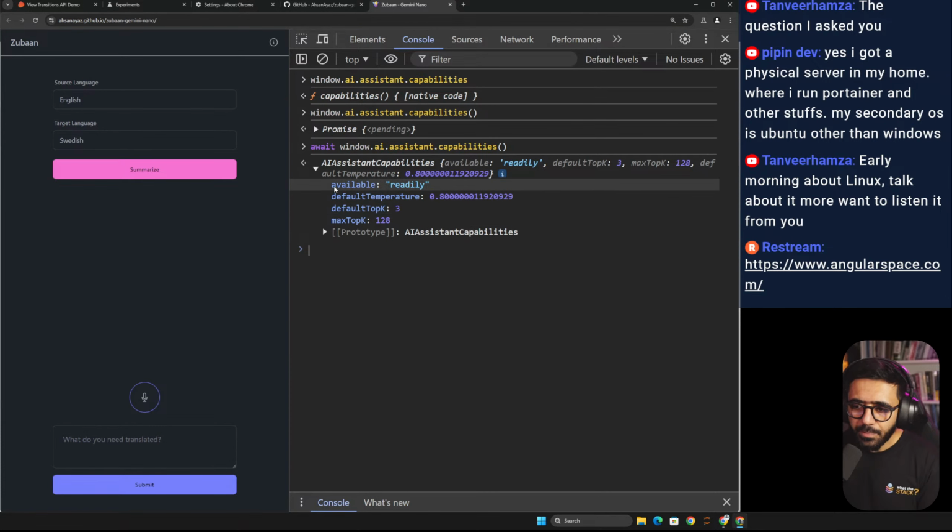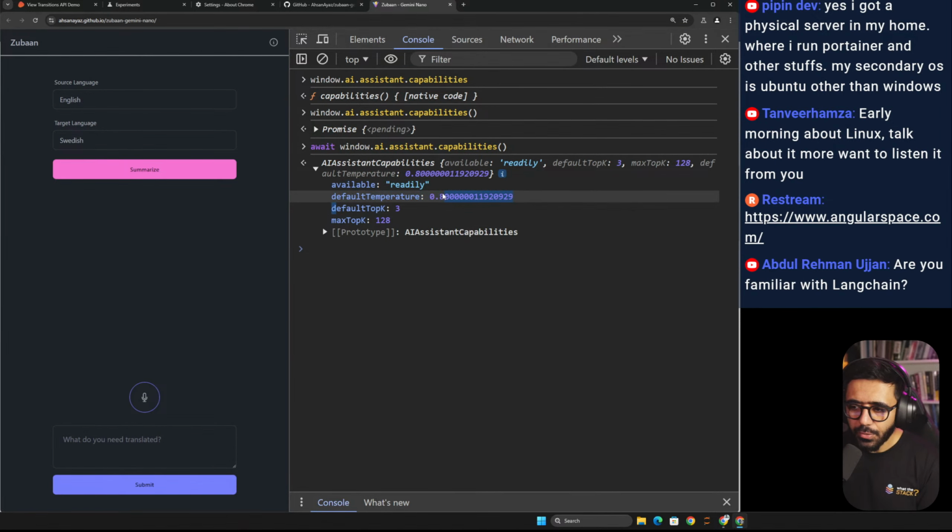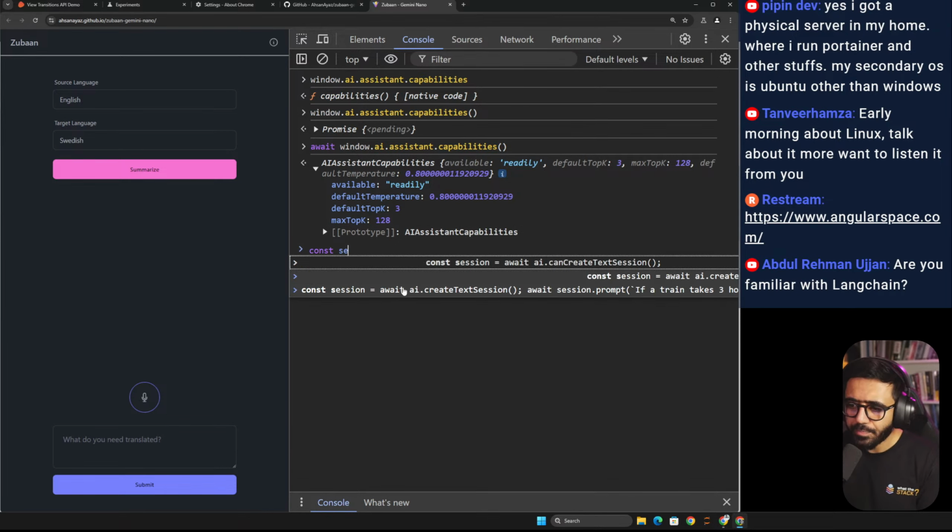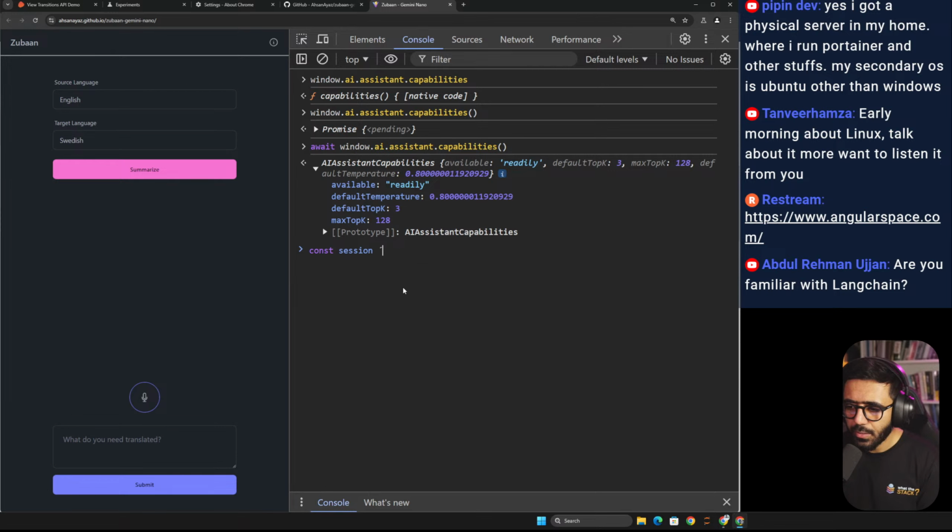But here you can see we have the availability ready, and we also have temperature K and max stop K. So that means I can create a session now. I can say const session equals, what happened to my keyboard? There we go. Await.